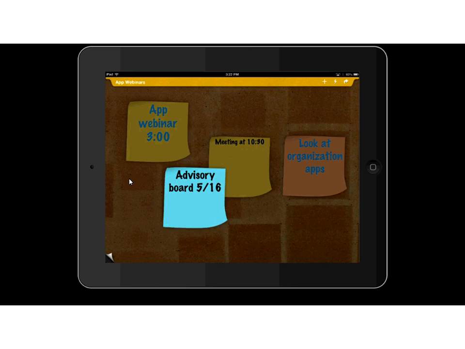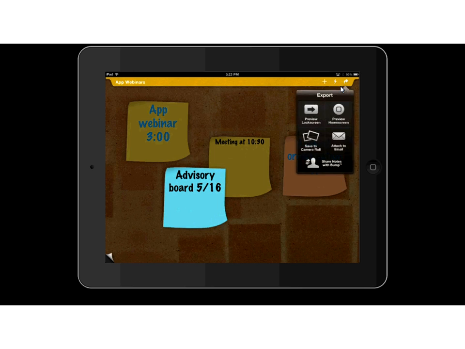What I like about this one that I think is cool is that if you go to the arrow up here, we could tap on that arrow, and there are different ways that we can share this. If you had the Bump app, you could bump the app to somebody else, and they could then have that note. You could save it to your camera roll, you could attach it to an email, or you could use it as your lock screen background, or use it as your home screen background.